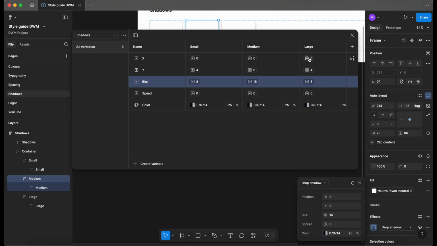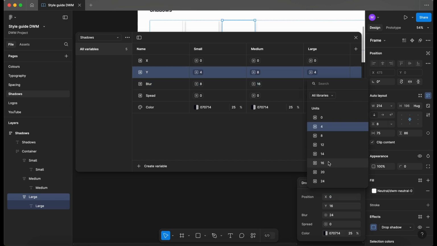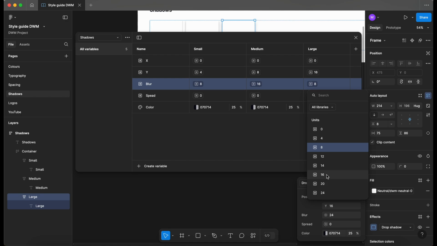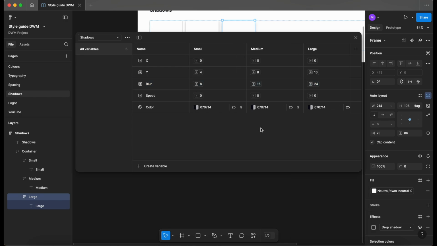And the large is going to be, let's click on large behind this panel. Go into the effects. So the X is 0. The Y is going to be 16. The blur is going to be 24. There we go. Spread is still 0, and we're using the same color, same percentage. Okay, I think that's good. We've got the variables set up for our shadows for the small, medium, and large.